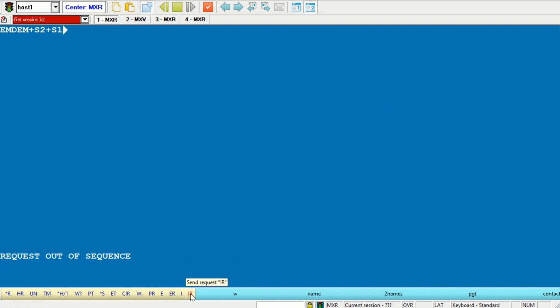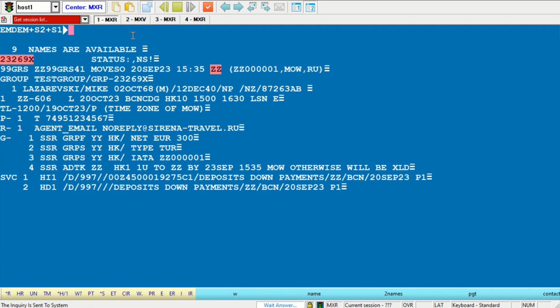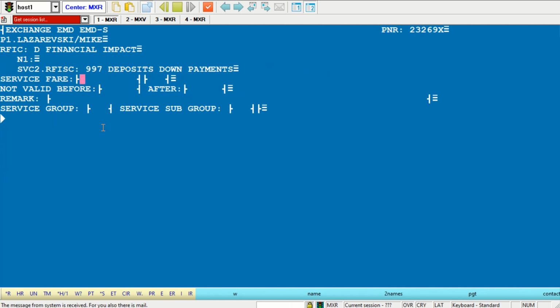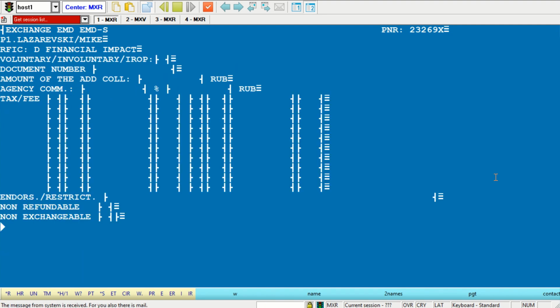Wait just a minute. I should ignore the previous operation. And then the system opens the exchange mask. Absolutely manual exchange. Well, let's do it, the new service fare will be 110 euro. Next page. Voluntary or involuntary exchange, I hope it will be V, voluntary. Save.